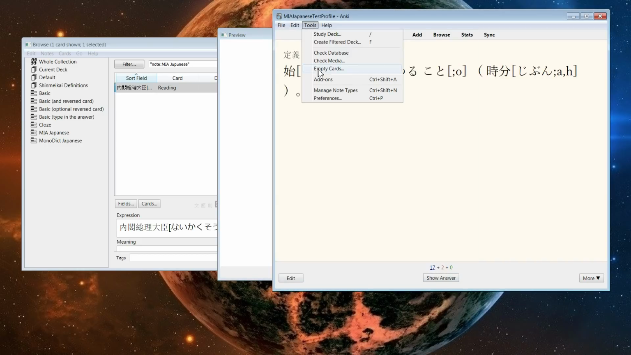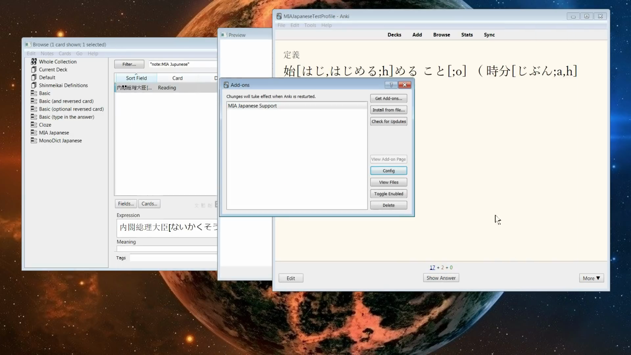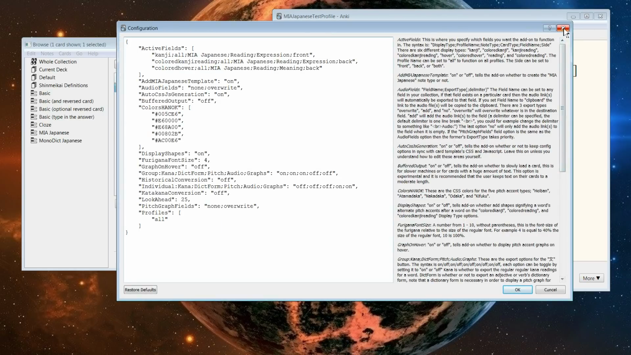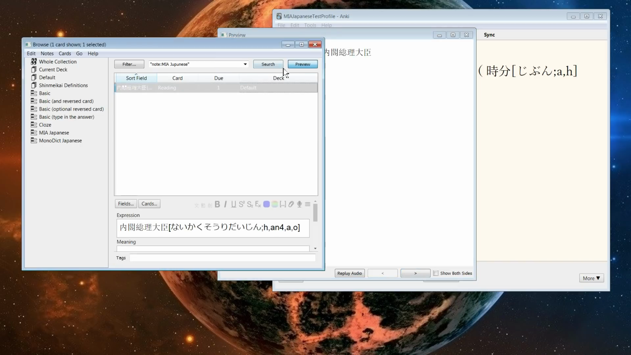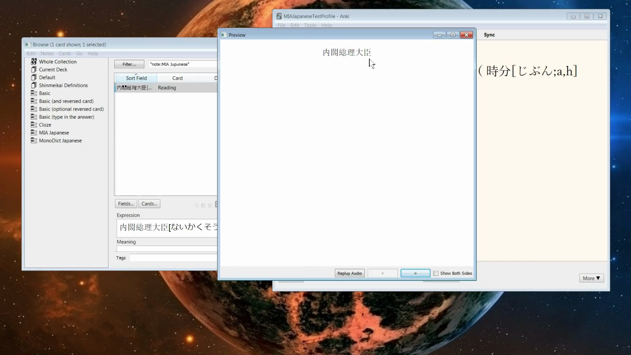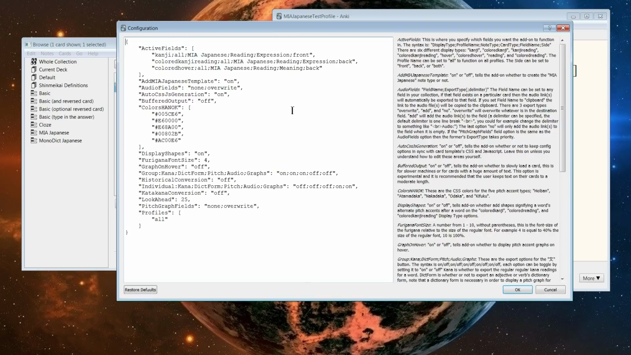Alright, let's go ahead and change it again. Add-ons, config, let's change it to kanji. Now this is nothing except for the kanji, like the regular text. Let's go into config. Whoops, not config, sorry. Let's go into preview. And we have to redo it. Okay, see? There's no hover. Okay, and then once again change it to colored kanji. Colored kanji.